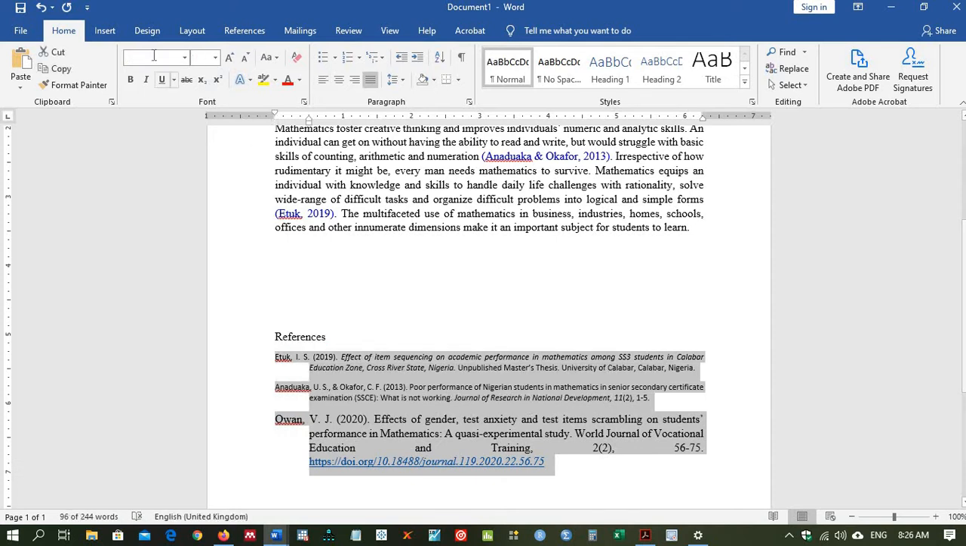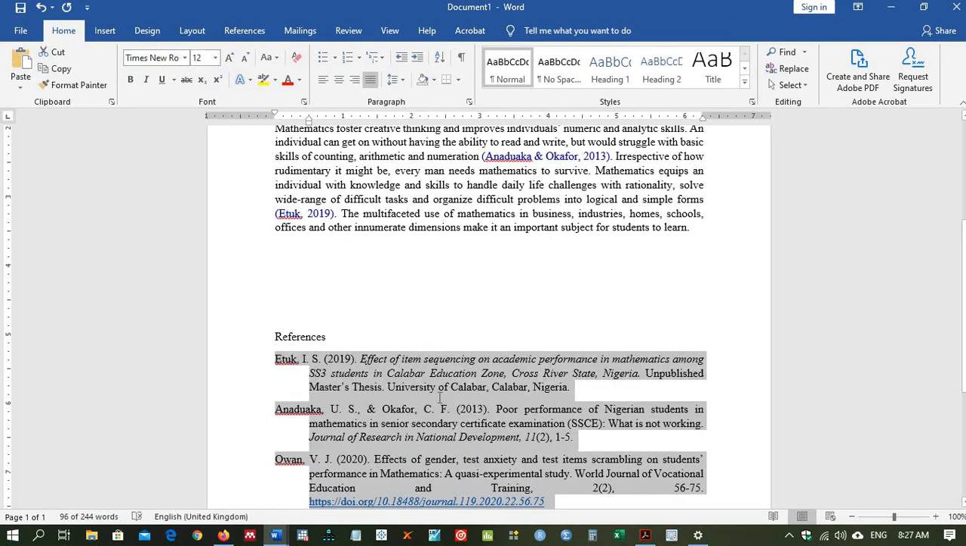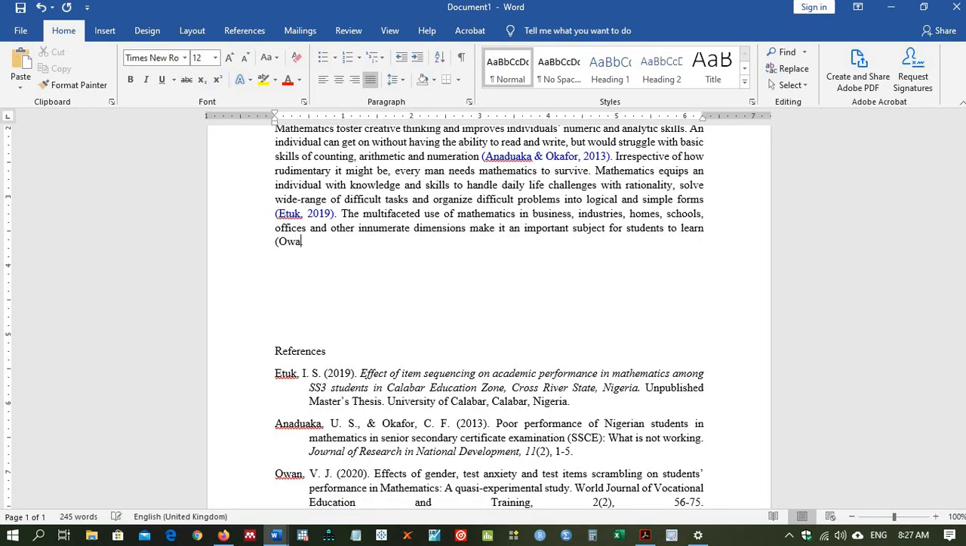So with this done, I can as well, if this statement were made by this person: the multifaceted use of mathematics in business, industries, home, and all of that make it an important subject to learn. This statement was not from me, and the author was not cited. So I can now put the author's name here and 2020. That's simple.